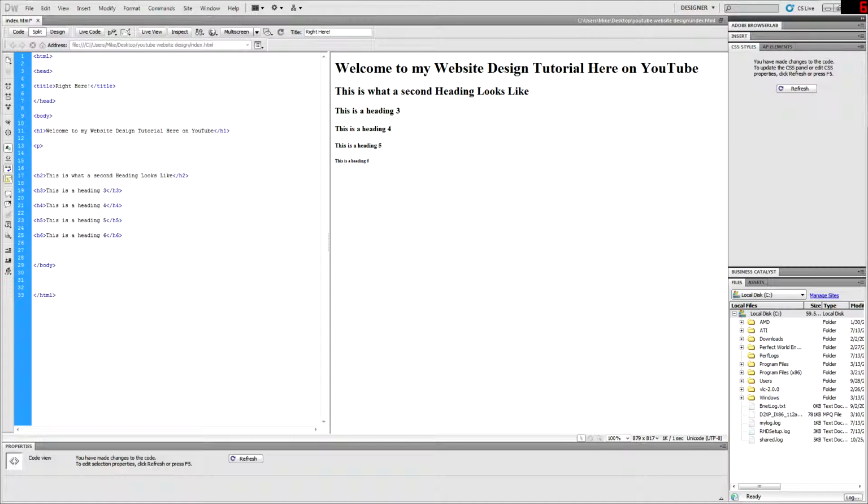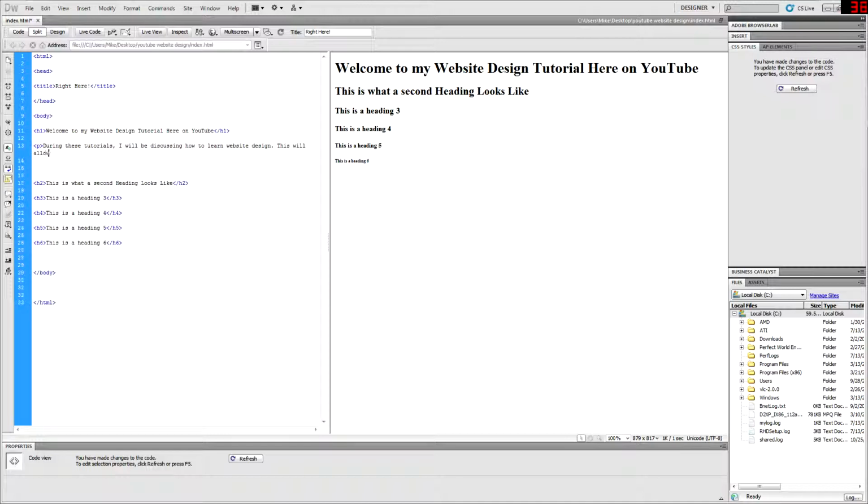And paragraphs is pretty much where all your information goes. So what you can write here, since it's coming under our heading 1, is just a little fluff about what people will be able to find here. So during these tutorials, I cannot type. Oh my gosh. I will be discussing how to learn website design. This will allow you to make your very own basic website for whatever reason you want. Bam. And with paragraphs, like I said, every time you open one, you will have to close one.